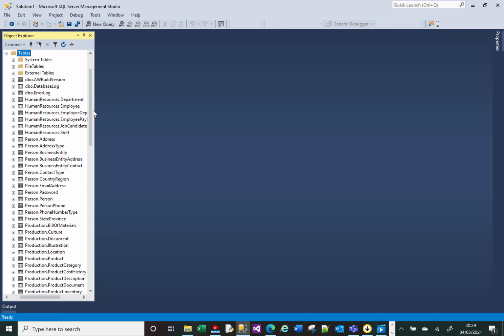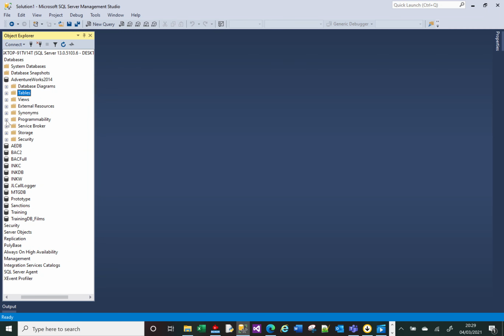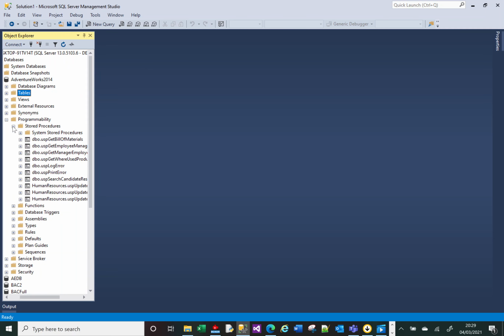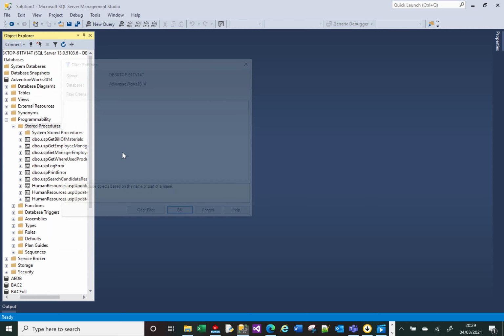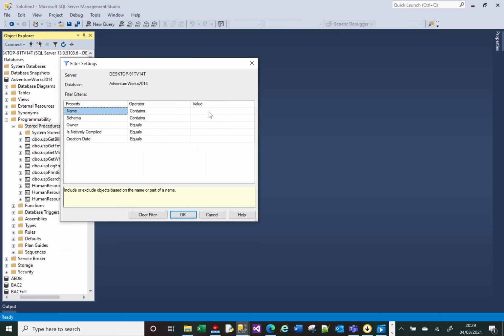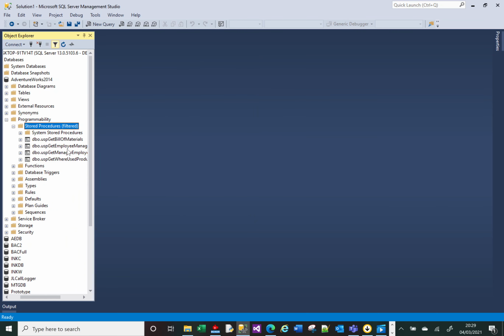All of these folders work in the same way. If I go to stored procedures, I can right click, go to filter settings, and put get for the name, and it will filter and show me just the stored procedures that have the word get in the name. Right click that folder and remove filter. So all the folders work in the same way.